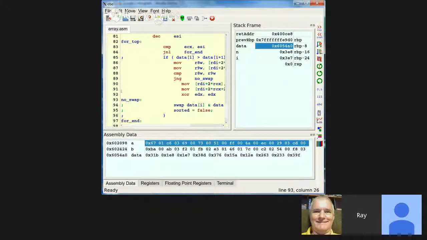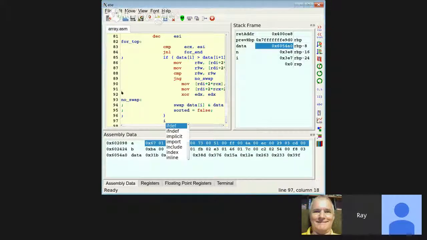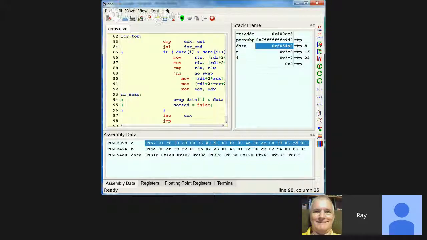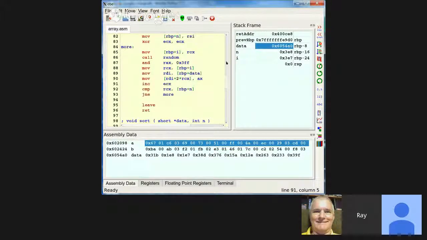We're in this for loop, and before we get back to the top of the loop, we need to increment ECX. I think that's the one I'm using for I, and then jump for top. I might have this coded correctly at this point. It's kind of hard to know. Let's see what happens. And let's try sorting A first.